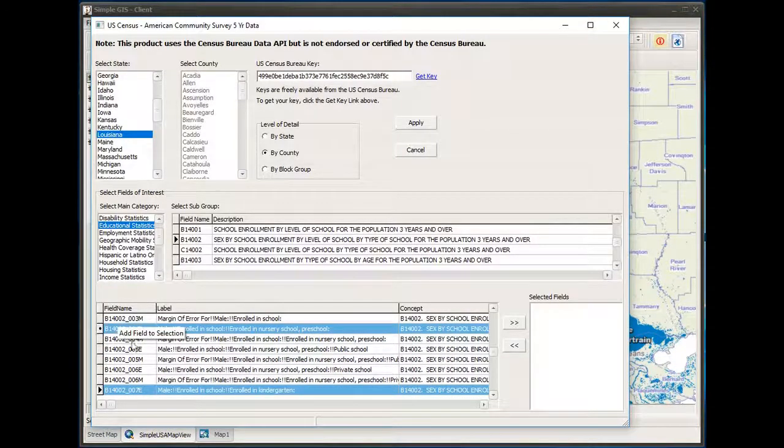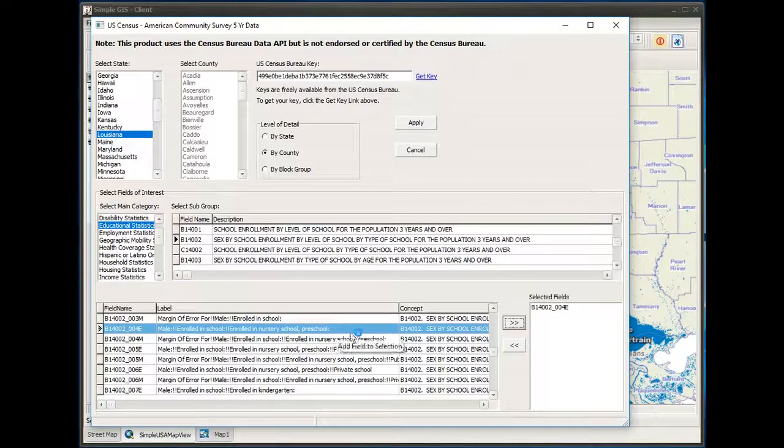Now in this case, I see this first field that I'm interested in. It's males enrolled in school, enrolled in nursery school, and this is the total male students enrolled in nursery school. I do need to know the total enrollment population, which I'll explain a little later. So this is definitely a field we're interested in. While it's selected, we'll click on this button with the double arrows pointing to the right, and I see that it adds that field name in my selected fields list box.